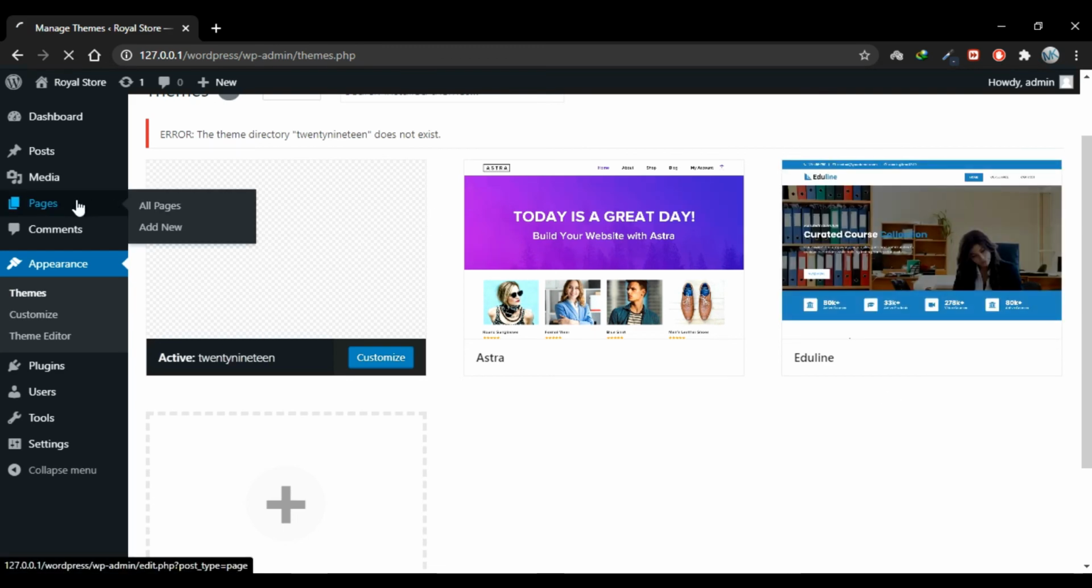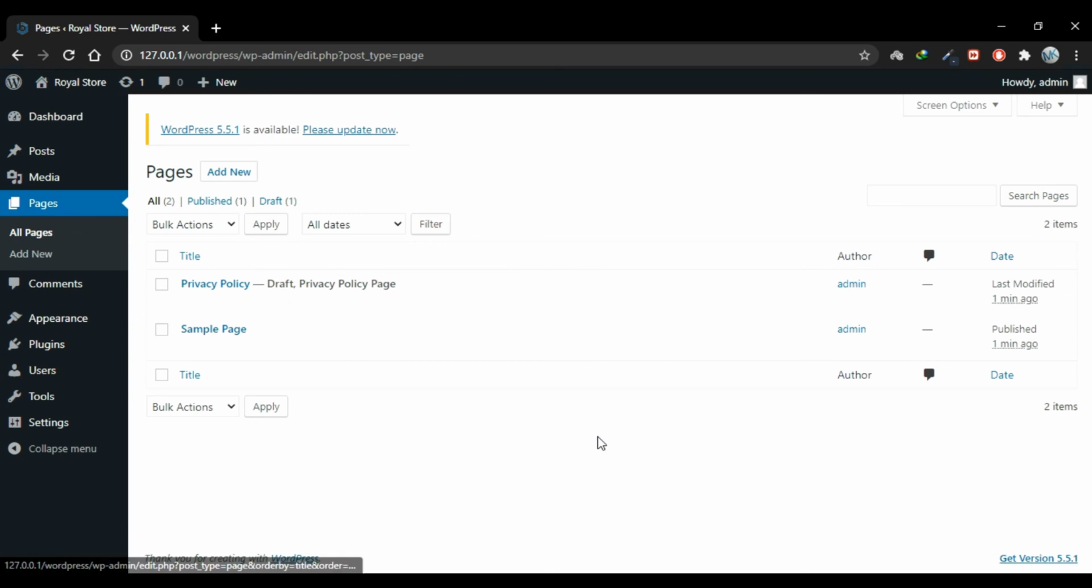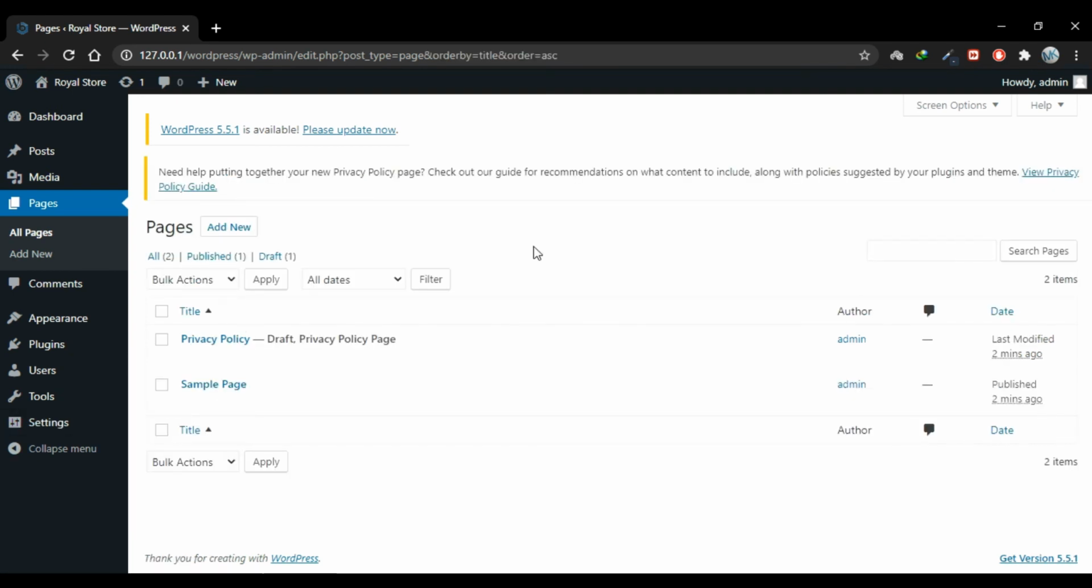Go to pages. You'll see that all the pages that we created in some previous videos are now gone. You have only 2 pages left that are WordPress default pages. So now you can start over with the website and take it in any direction.